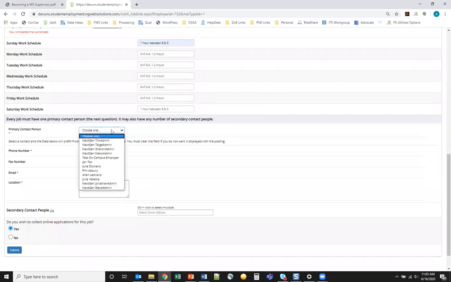Primary contact person. Again, this is your work study supervisor with whom the buck stops. Normally it's the person posting the job. Hopefully you're not sneaking in, signing up somebody else like your boss for these positions so that if something goes wrong, it's on them. But that is absolutely possible.